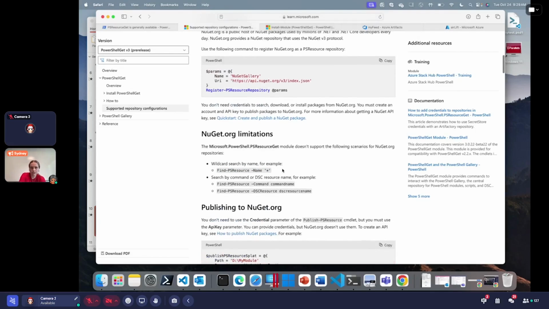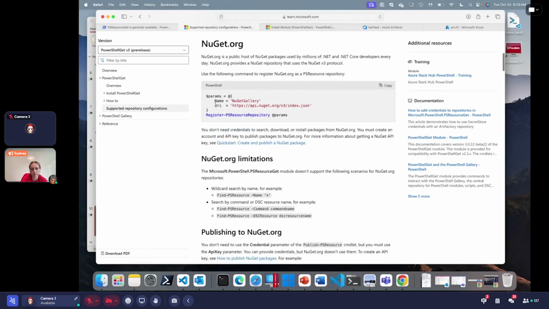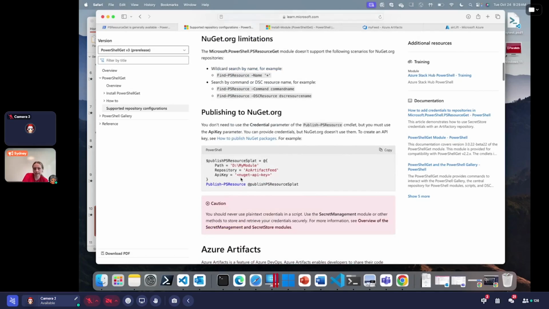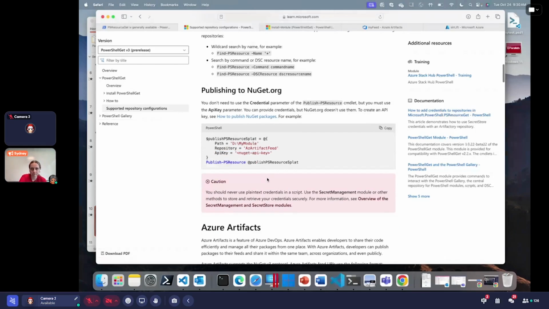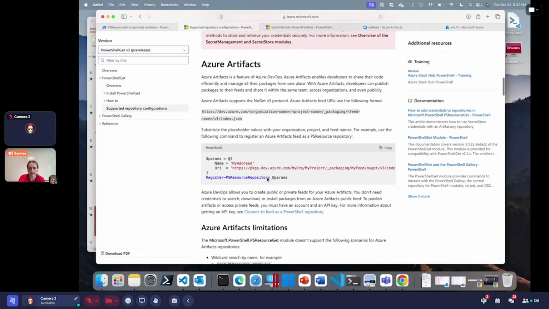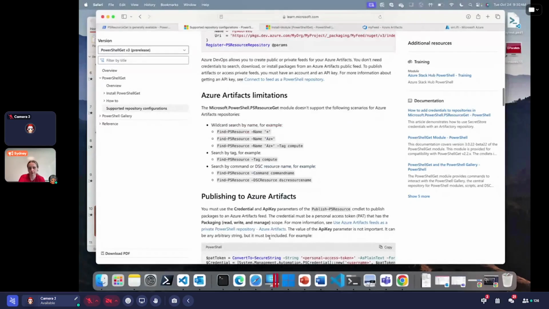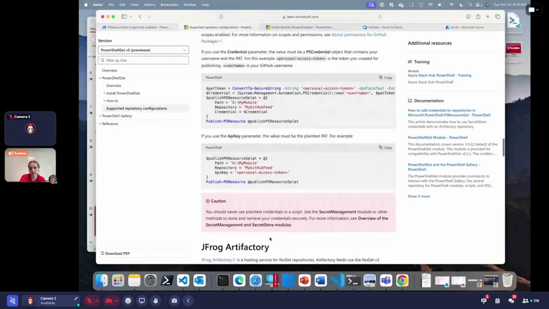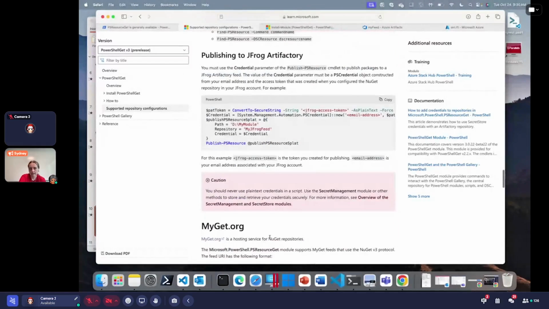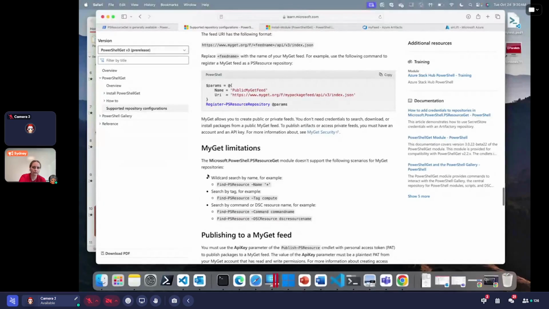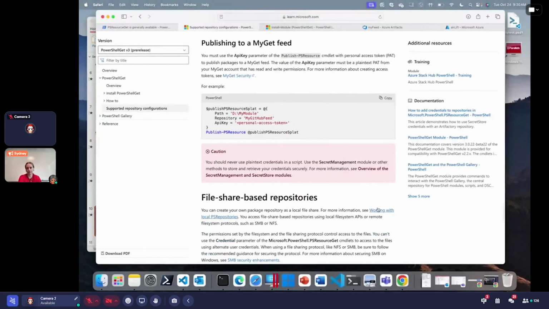So it's got the limitations, it's got how to register, like if you want to know what the URI is that you should use, and also how to publish, because there are a little bit of differences, like some use the API key, some use credentials, that sort of thing. So really great doc here if you want to go through all the different types. So I'm just going to plug this before I go back, in case we're moving kind of fast.